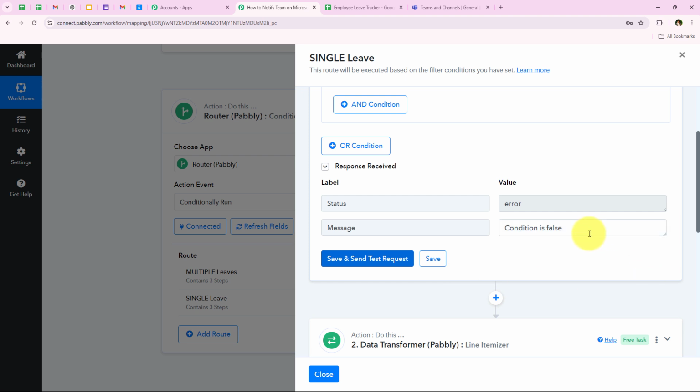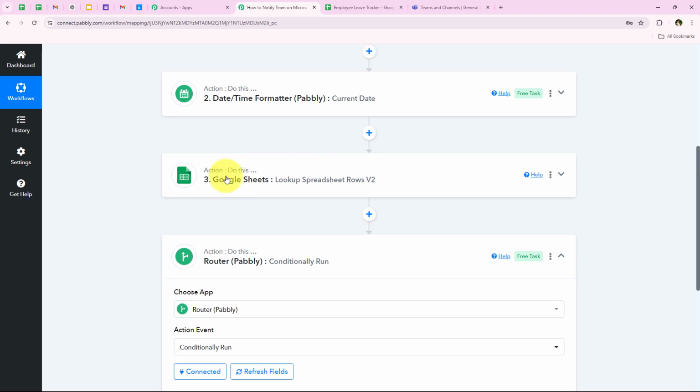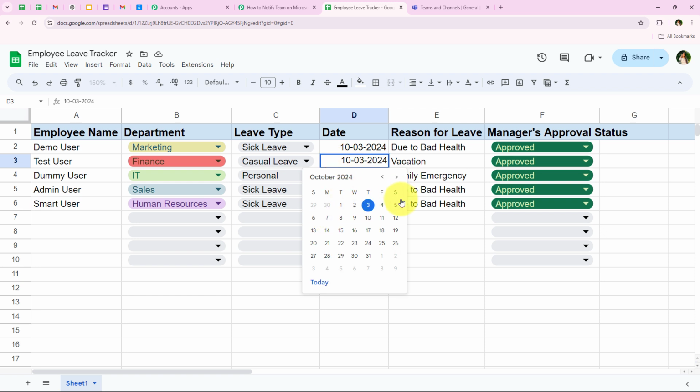And over here you can see that it is saying condition is false. Yes, because for the 3rd of October the leaves were 2, that's why it is saying condition is false. So what we are going to do is first we are going to close this right from here. We are going to go on Google Sheets again, and for the 3rd of October we are going to keep it as a single leave. So for that, let's suppose that we replace the test user's leave from 3rd of October to 1st of October.